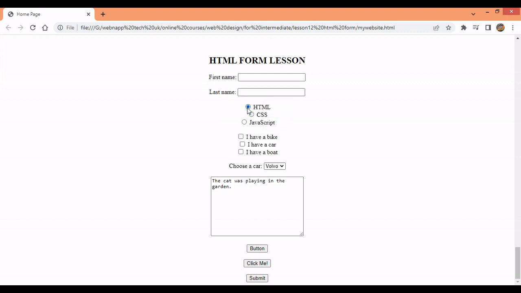This is a radio button. This is called a checkbox. This is called a drop down menu. This is a text area, that if anyone wants to write information with more words and a little bit bigger message, they can use the text area to submit their inquiry. And here is a button, and here is another button, and here the last one is called the submit button.